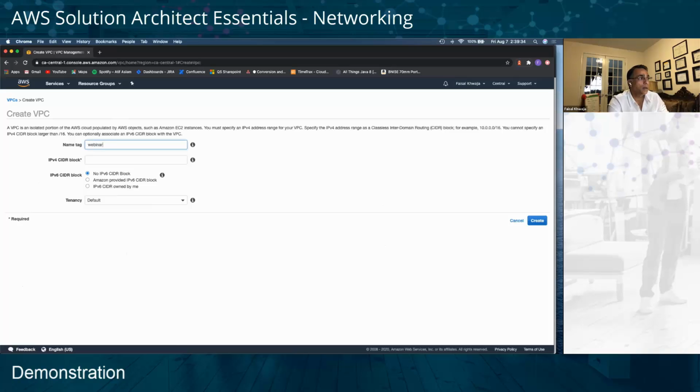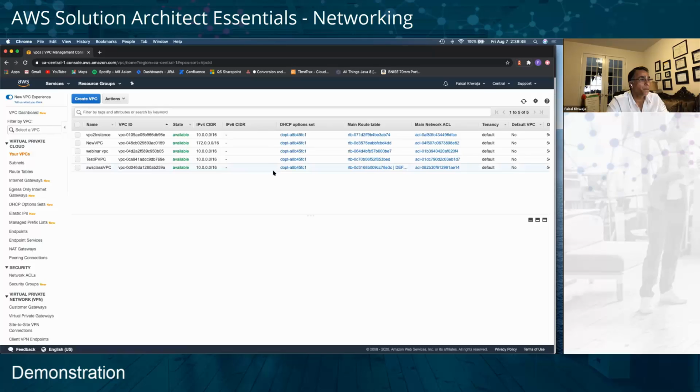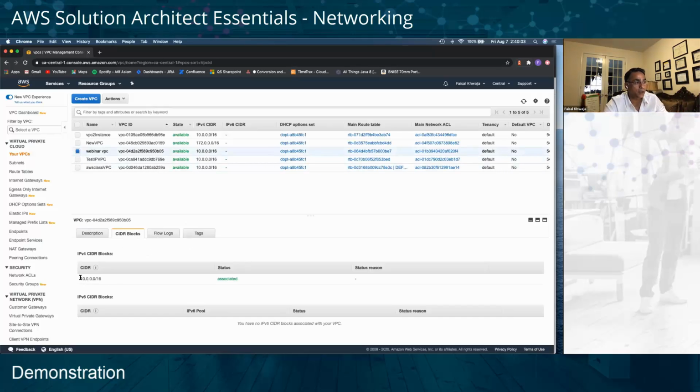So, webinar VPC, at 10.0.0.0/16, default, create. There we go. So this VPC is created. Let's go here, and here's my VPC. If I go in here, notice that a routing table got created by default, and the main network ACL got created. Let's look at the CIDR IP address. This is 10.0.0.0/16. By default, no IPv6 because I don't need that.